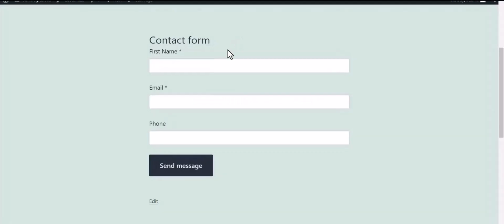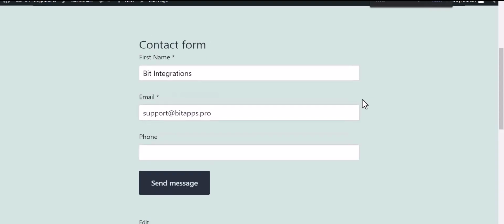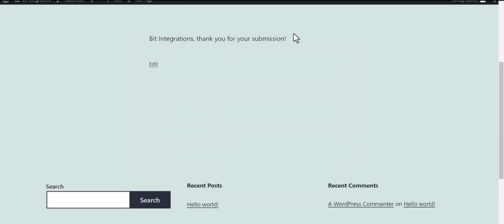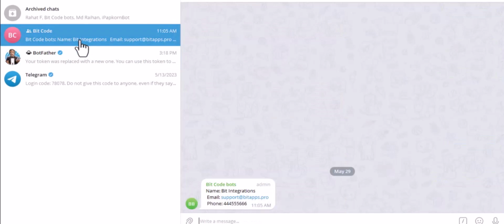Go to the Kali Forms and fill in the form. Submit it. Form submitted successfully. Now let's go to Telegram. Here is the data that came into Telegram through the integration.